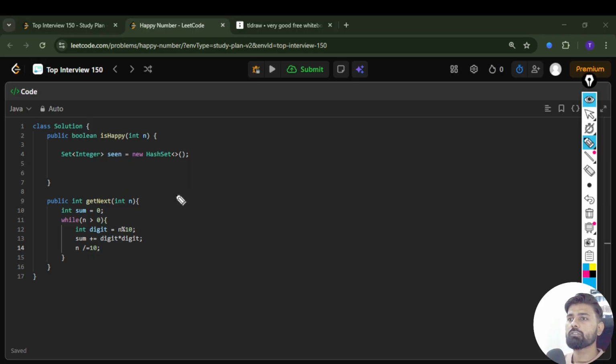So how will it work? Once you get 19, first the sum value is 0, and n is greater than 0, so it will find the digit. So how will it find the digit? 19 modulus 10, so you will get 9. This 9 it will square up, so it becomes 81. This 81 it will store in the sum, so in sum now you have 81.